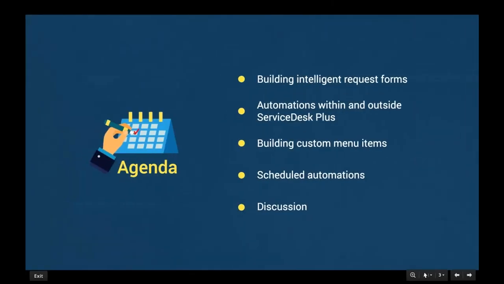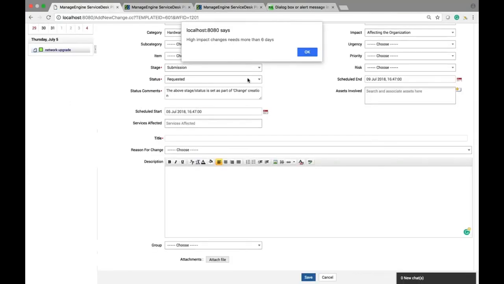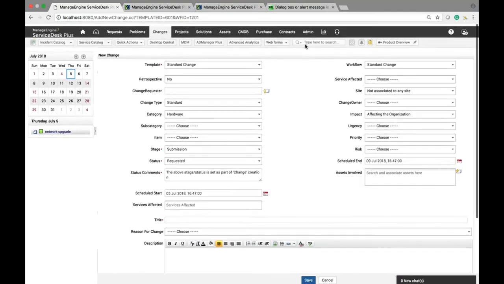All right, so now let's move on to the fourth topic, scheduled automations. And this is one among my favorite features in ServiceDesk Plus. So let me show you why it is my favorite.